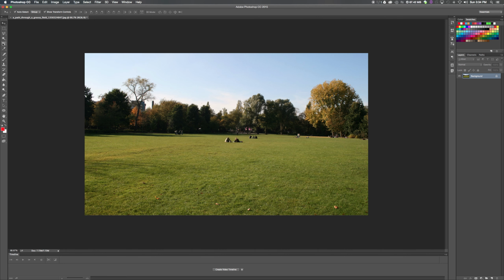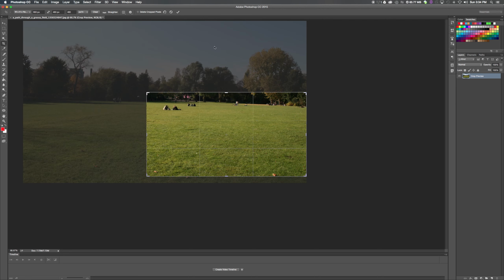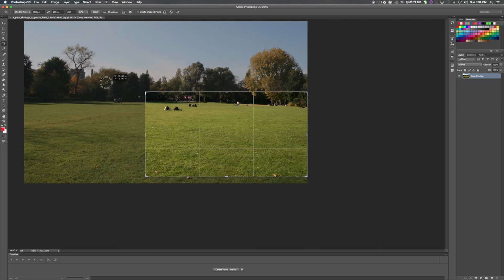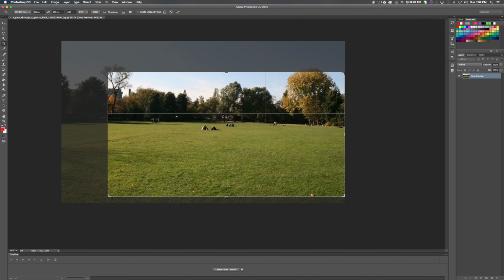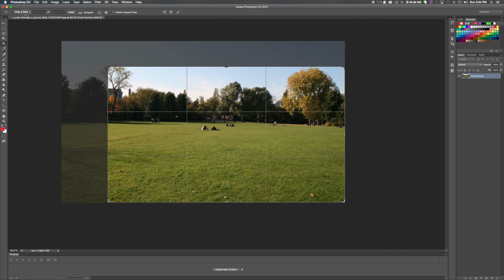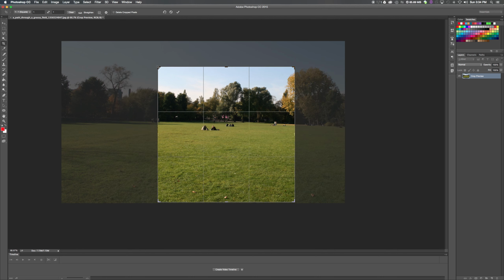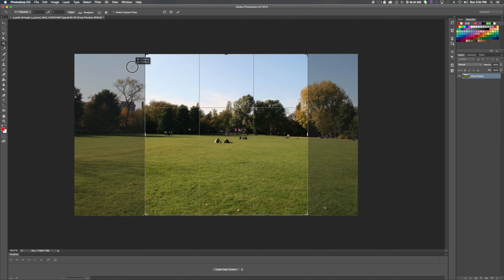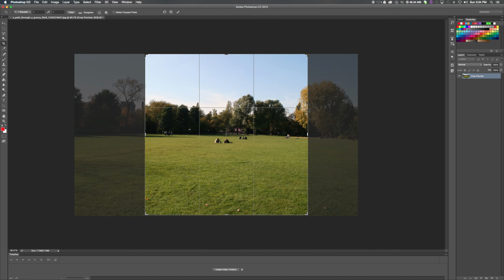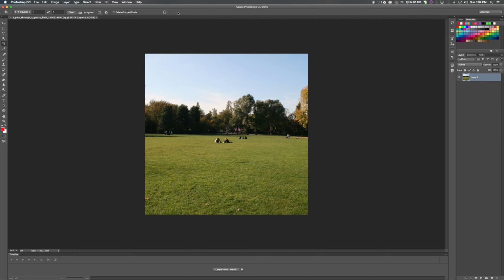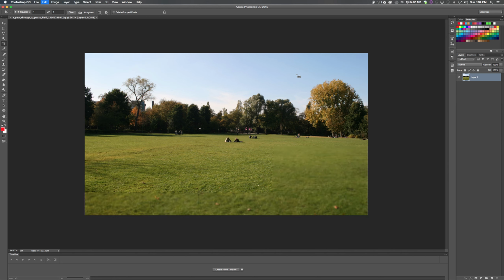Next one is crop. Now we can crop this image to something like this. Crop it down. You can change the width and height of your crop. You can do a square, original ratio, square for Instagram. Pretty cool. Once you're happy with your selection, you click check mark and it's been cropped. So undo that. Cool.